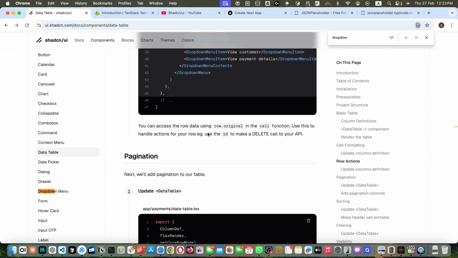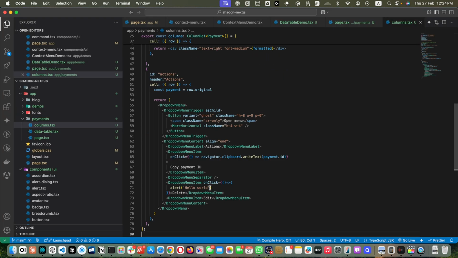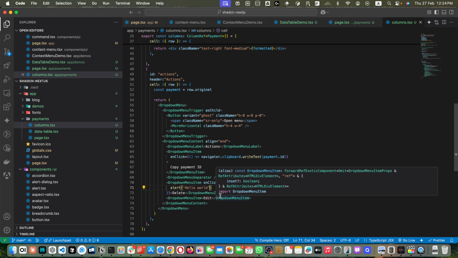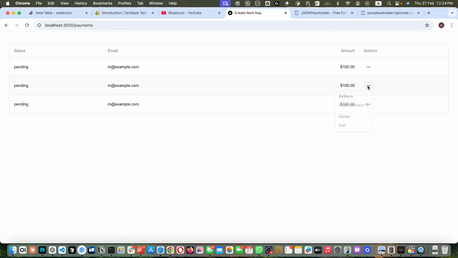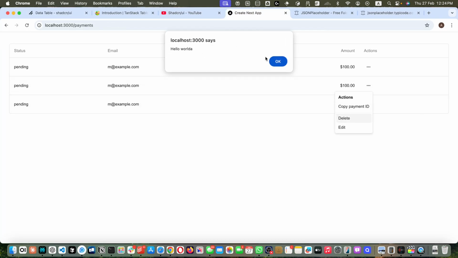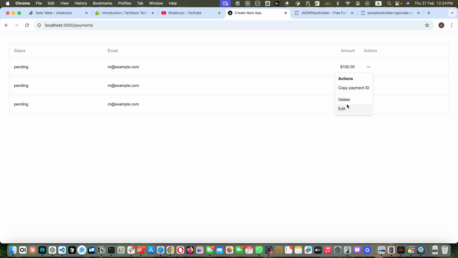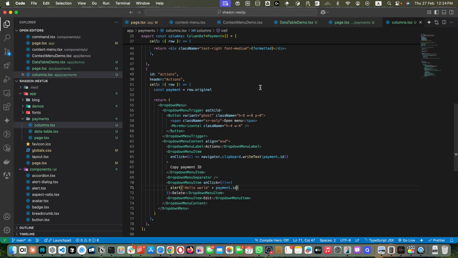You can access the row data using row.original in the cell function. Use this to handle actions for your row. Use the ID to make a delete call to your API. Okay, in the alert, I will also show you how you would get the ID. Here you would just add plus for concatenation and use payment.id. Save it. So let's click on that. We got the ID. You can see the ID is visible in the alert message, and you can use this ID to pass to your backend to delete it.